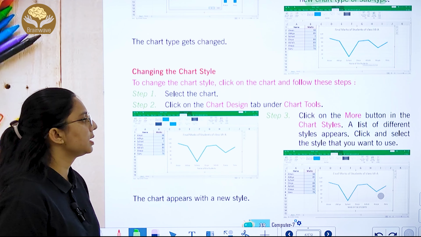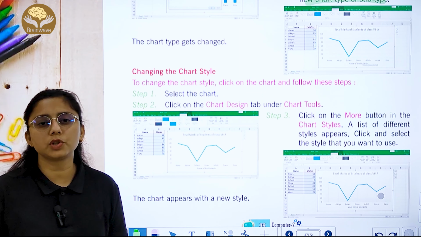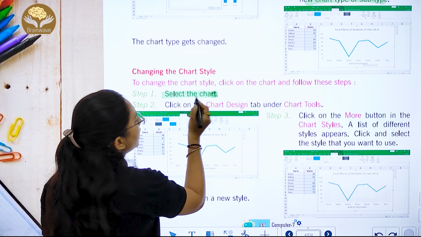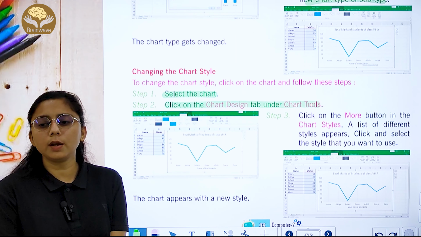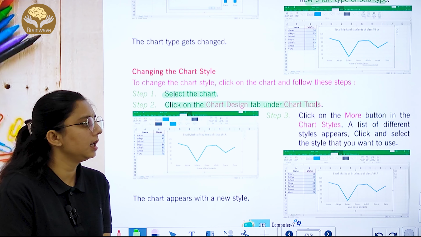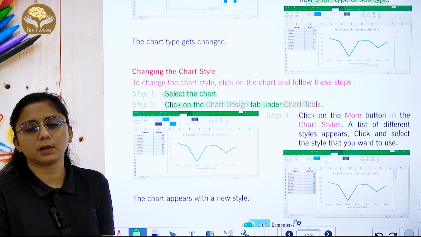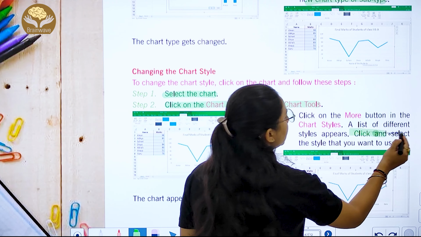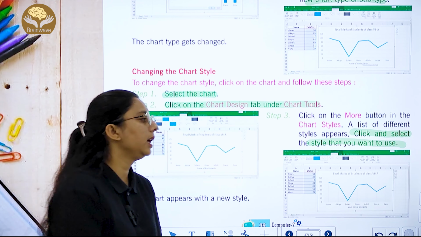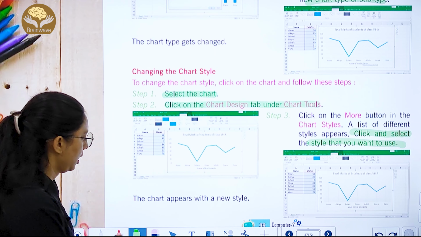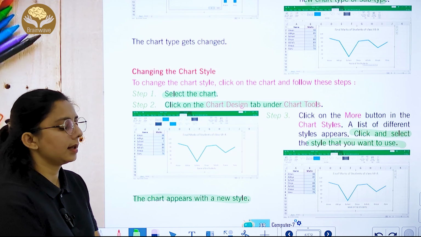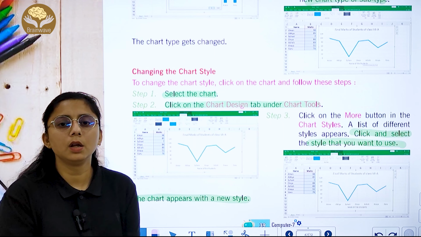Now changing the chart style. अब आपको चार्ट के स्टाइल को चेंज करना है. Select the chart, click on the chart design tab under chart tools. Now click on the more button in the chart style. A list of different styles appears. And click and select the style that you want. आपको click करना है और select करना है the style that you want. The chart appears with the new style. और chart appear करता है with the new style.